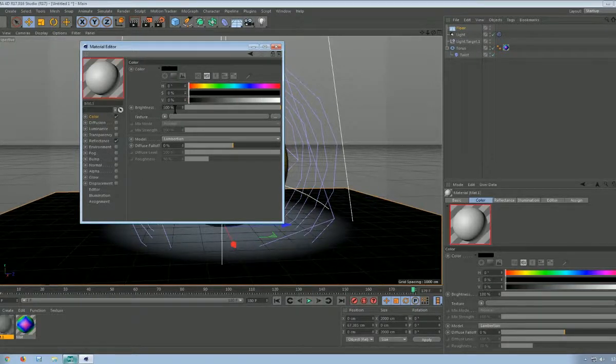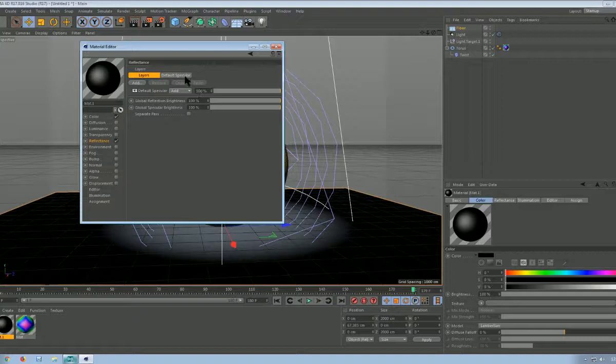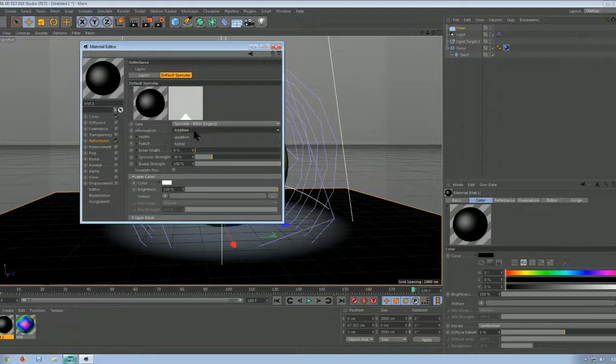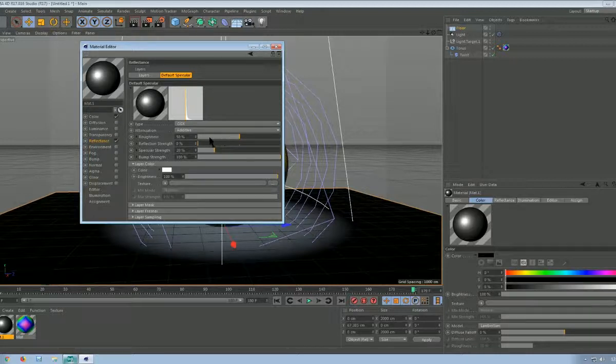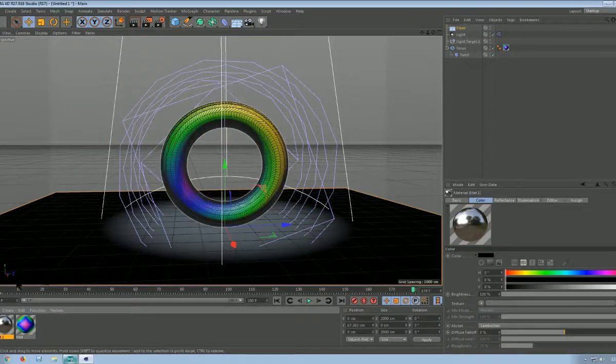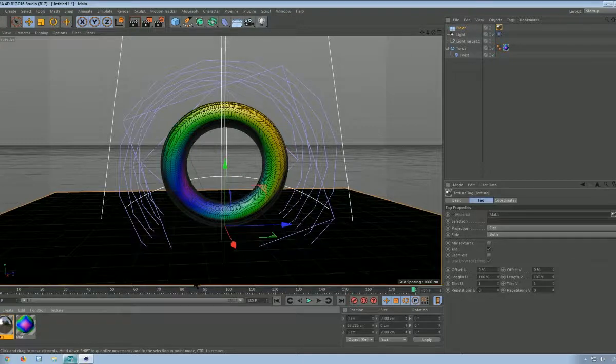I'm going to change this color to black. I'm going to go to reflectance. I'm going to choose it as a GGX. I'm going to bring the roughness down, reflection strength up, specular strength up, bump strength way down. Maybe give it just a tad of roughness so it's not quite so clear. You can tell it's a floor. I'm going to throw that onto the floor.